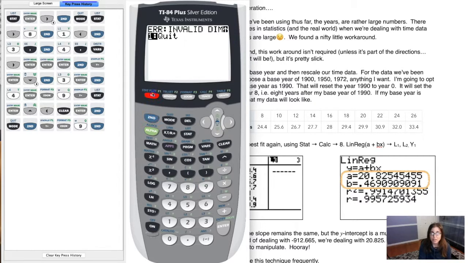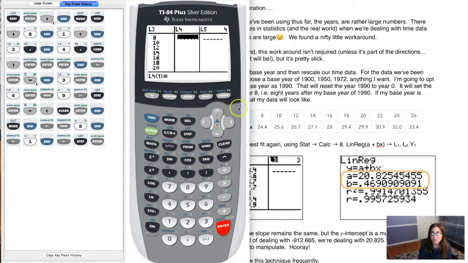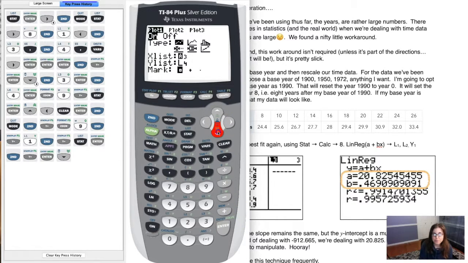When I hit second and y equals, excuse me, let me hit quit first. Second and y equals, that's when I would notice something is going on. Something's wrong with either L3 or L4, because that's the only plot that's on and those are the lists that are referenced. And when I hit stat and enter, I see L3's live but L4 isn't. So that's the problem. Let me change these back to L1 and L2 for a moment, and I want to show you another common error.